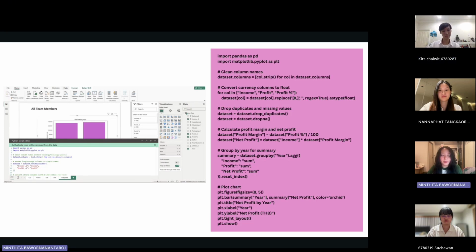So in our example, we create a bar chart of net profits by year using Python, and the raw data includes income and cost from 2023 to 2024. We use Python to firstly remove duplicates, second convert types from string to number, then calculate net profit using income multiplied by profit percent, and summarize totals by year. And lastly, visualize the result using matplotlib. This is our example of the Python code that we typed in Power BI.